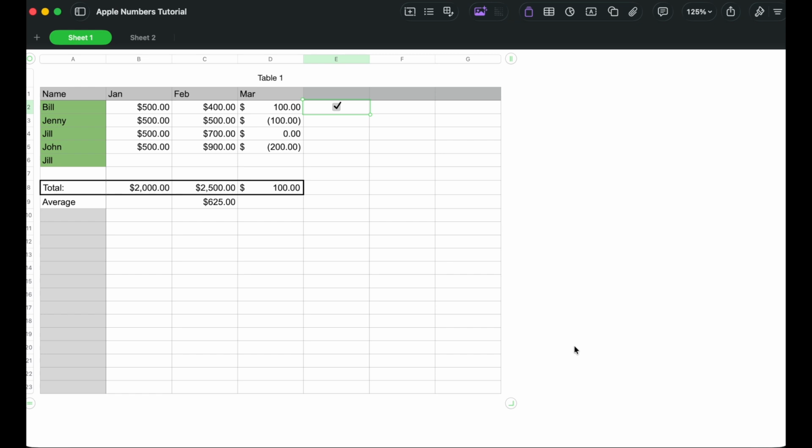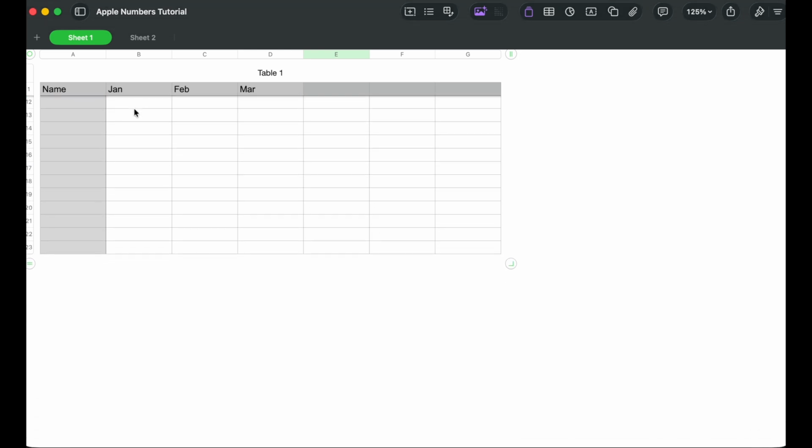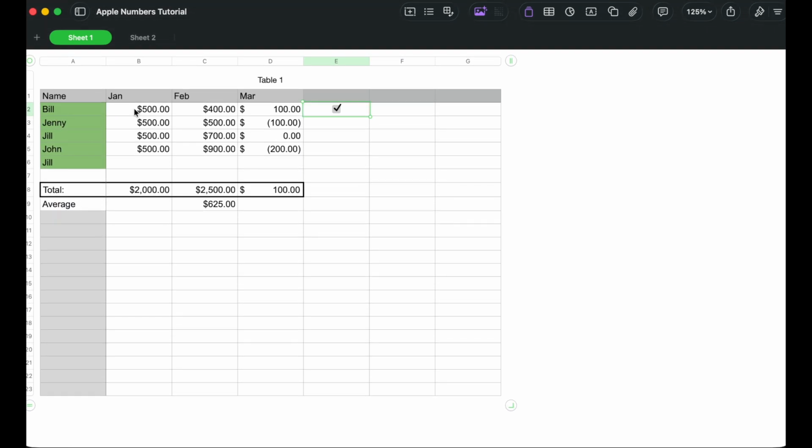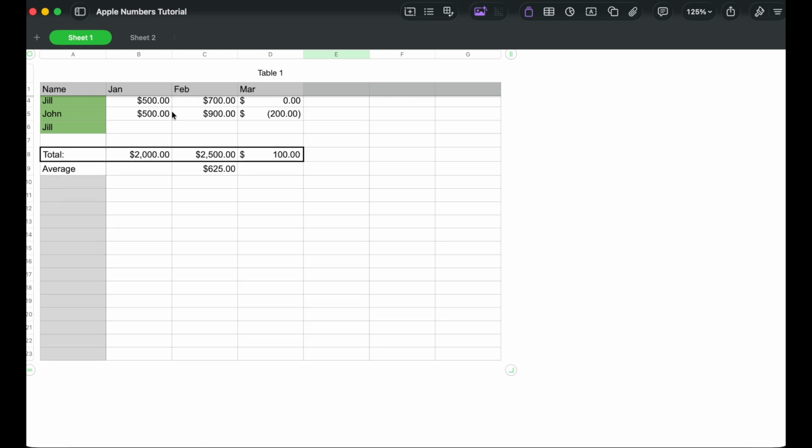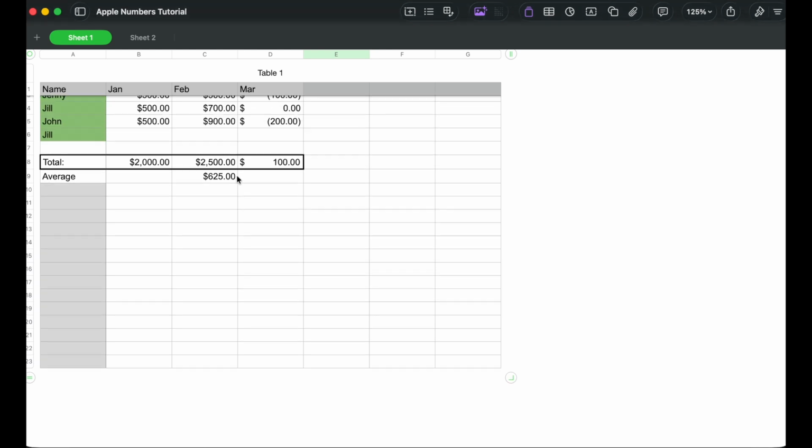Hey friends, on today's quick Apple Numbers tutorial, I'm going to show you how to freeze a row or column so it becomes a header. Now this is a really nice feature. As you can see, I have my first row frozen so that as I scroll down, it continues to scroll and helps me label that data, especially if you have a large spreadsheet.